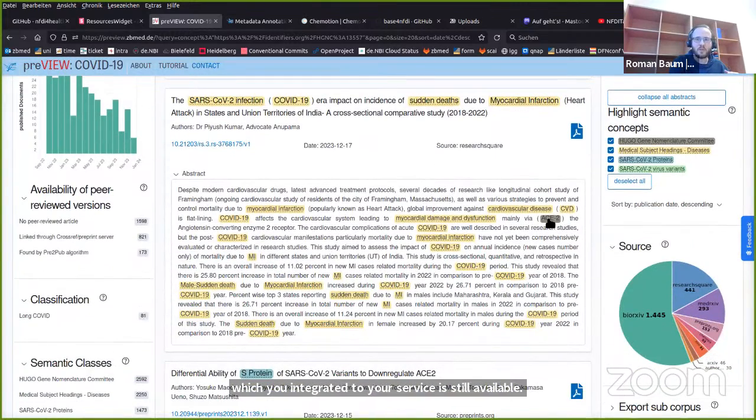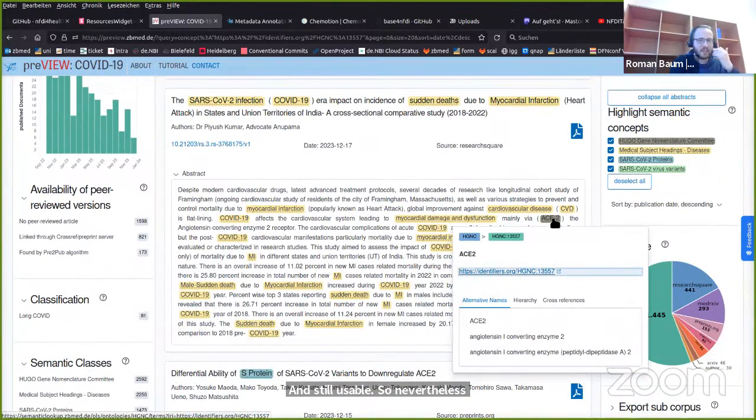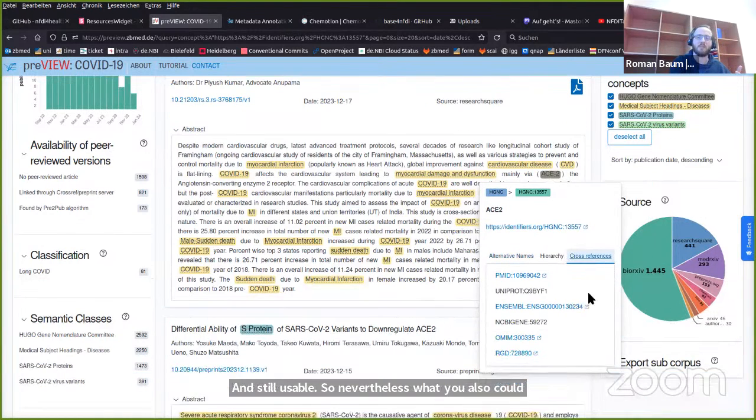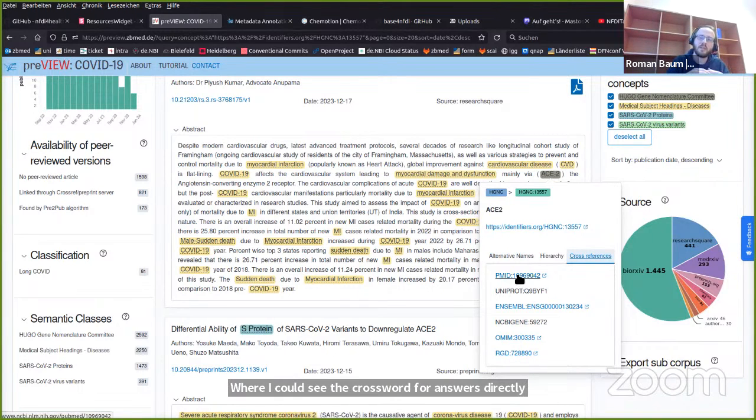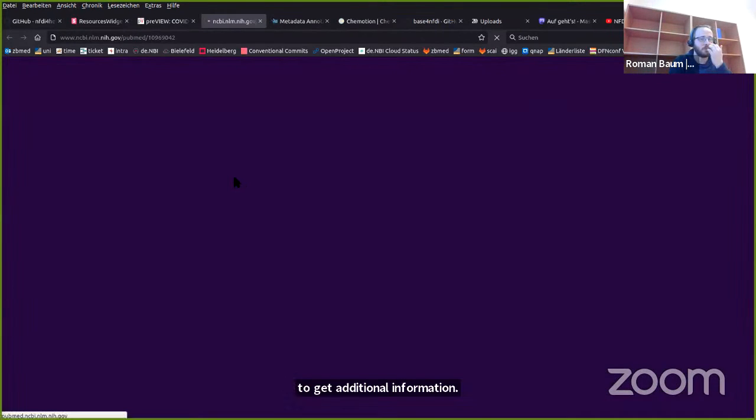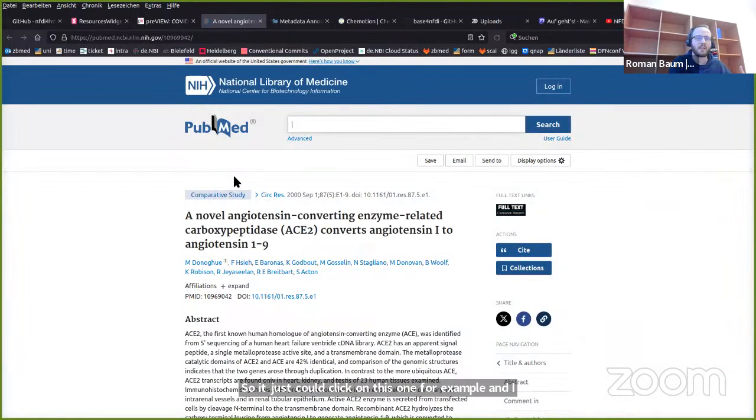Nevertheless, what you also could spot is that when you click on ACE2, for example, you will get this metadata widget again. And here's also an example where you could see the cross-references directly integrated, where you also could use hyperlinks again to get additional information. So I just could click on this one, for example, and I will go to the PubMed article, which is related to ACE2 in this case.